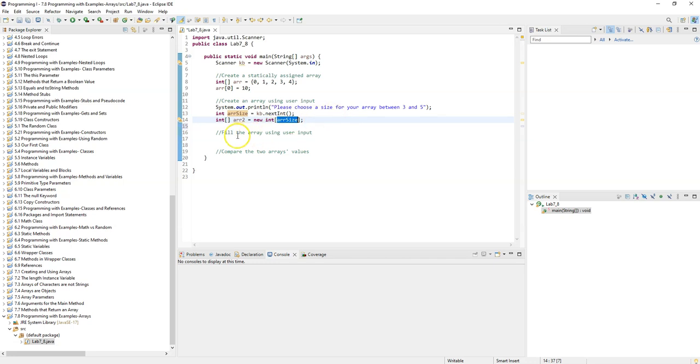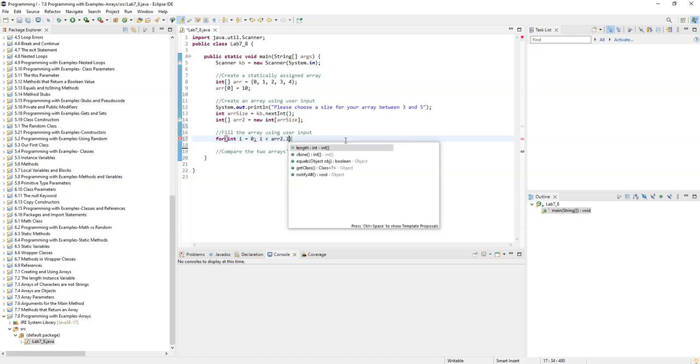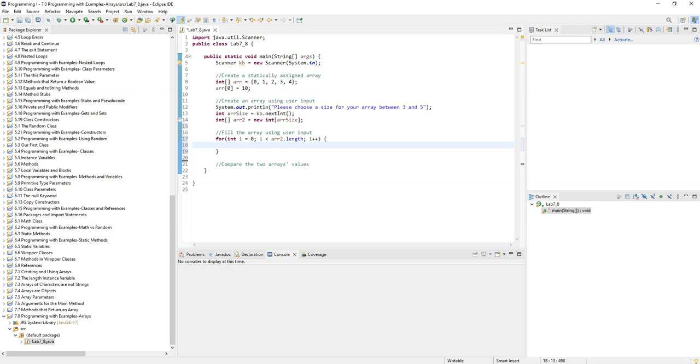Not with the arrays. So let's fill this array now using user input. This is where we can use our for loop. So I'm going to say for int i equals 0, and I'll say i is less than r2.length. This is always a better option when you're filling the array, to use the .length, because then you will make sure you don't exceed the length of that array. And all I'm going to do is use i++. And that will traverse me through the full length of that array.